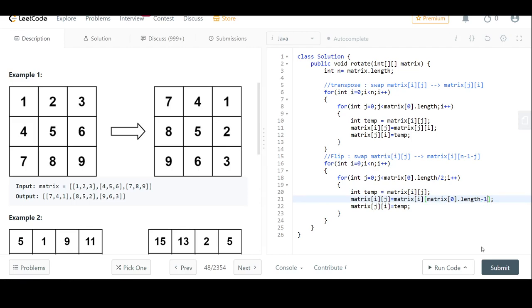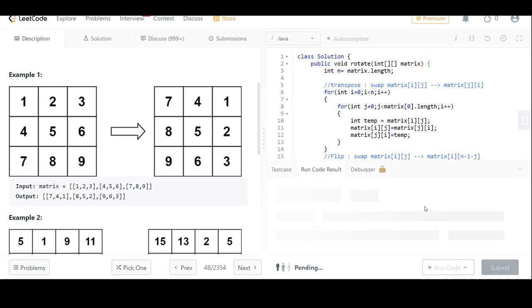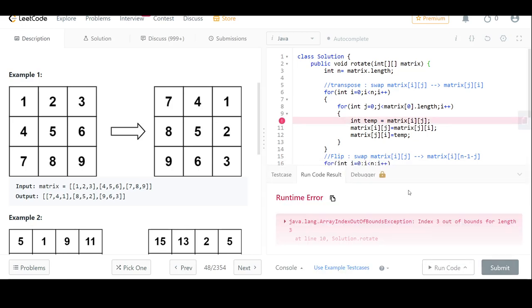Minus 1 because of the indexing, and minus j, so we get that. Similarly, we take this value and put it as temp. After this, we should have the matrix rotated by 90 degrees. Let's try to run this and see if we are getting any issues or errors.